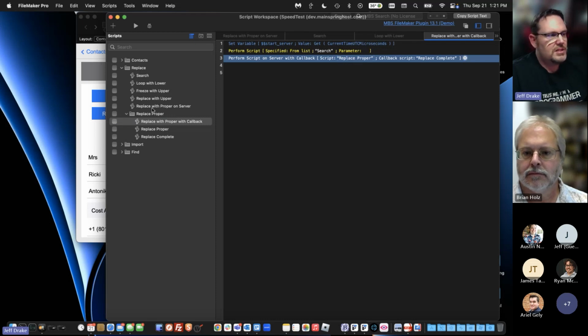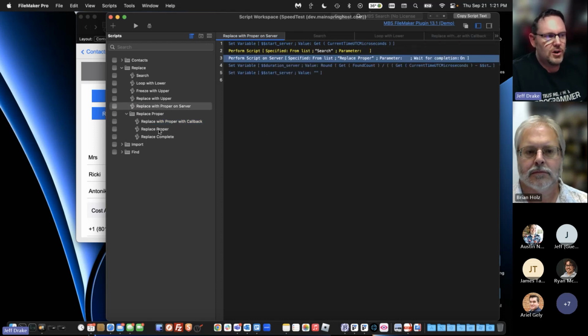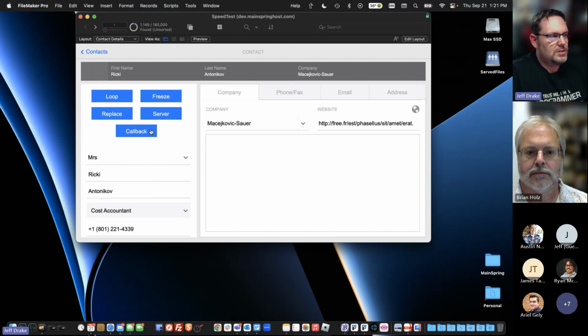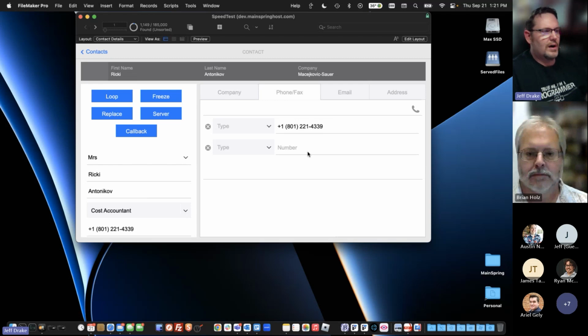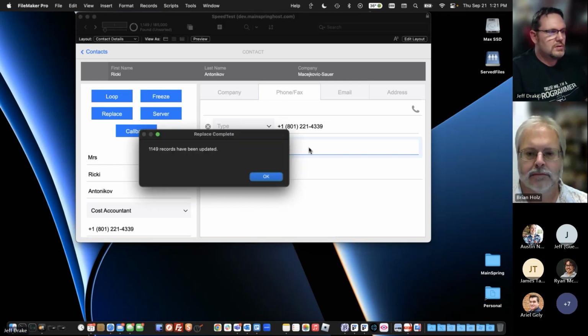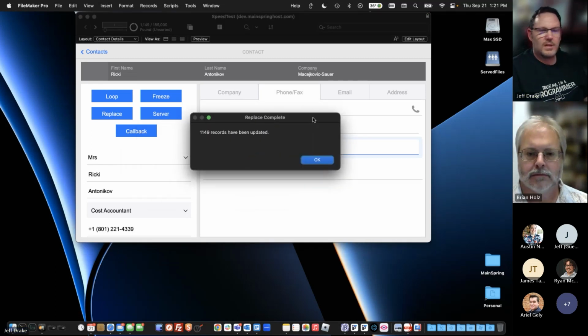So that's going to run the same script that we just ran, replace proper, but when it's done, it's going to run a script on my machine. So this is just like leaving the wait for completion off. So you don't have to wait for it to be done, but it'll alert you when it's done. So now let's go in here. We'll click the callback. The script starts, and I can go on and do whatever else I need to do. And when it's done, it pops up that dialog that I told it to pop up.